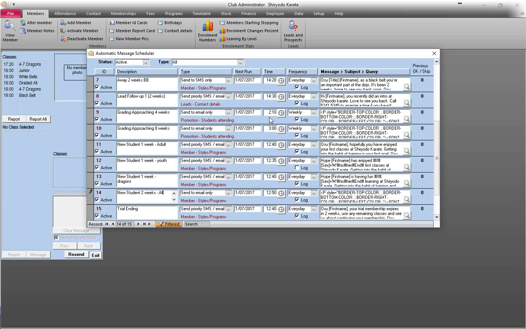All my gradings are on a Saturday, so every week on a Saturday it goes through and has a look to see who is going to be grading. The time you want to send these messages will be more critical when you're sending SMSs than when you're sending emails. You don't want to be SMSing your students at 1 o'clock in the morning or something. So that gives you the ability to set up what time you want to send those messages.